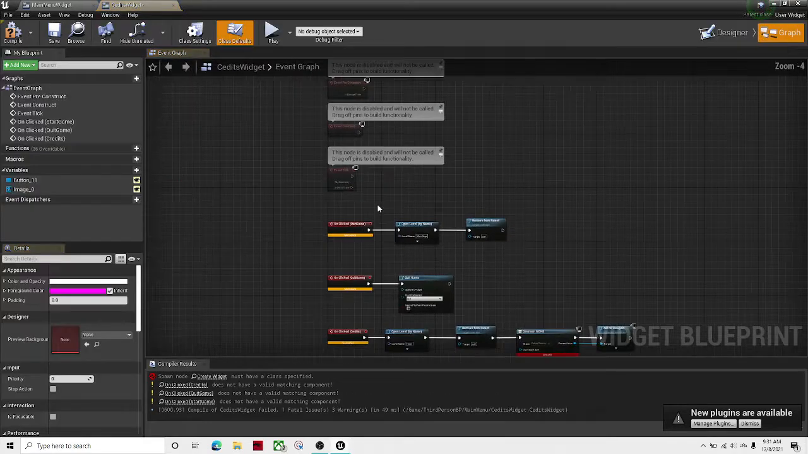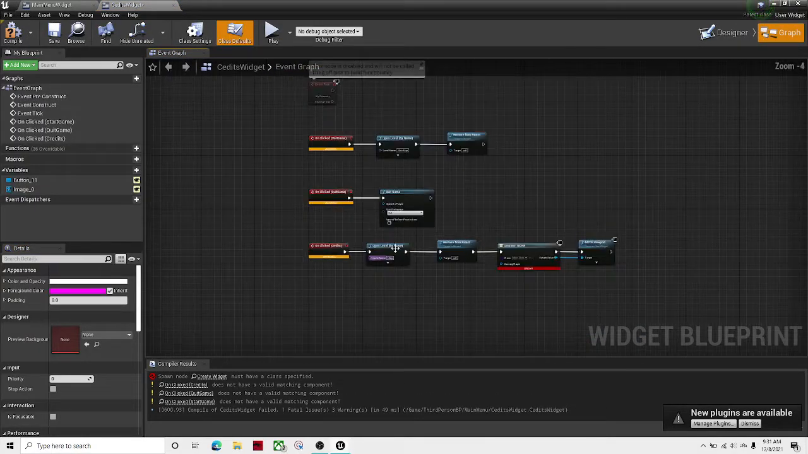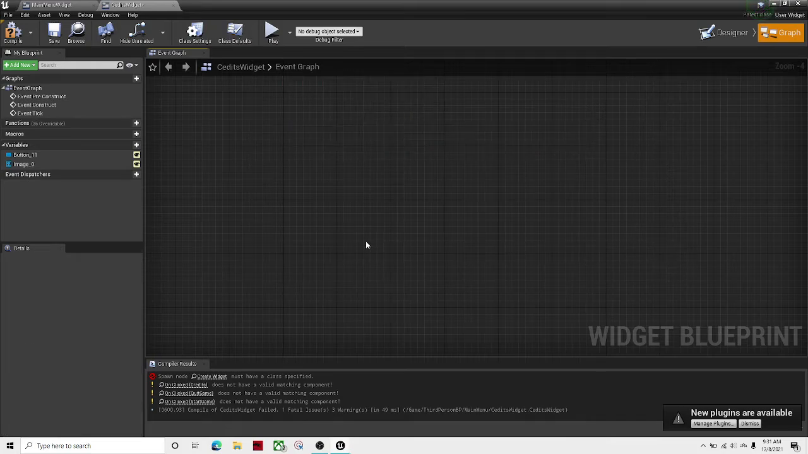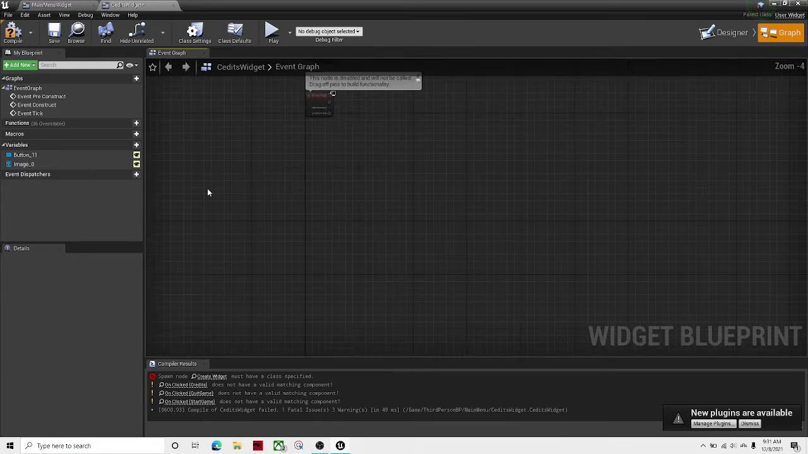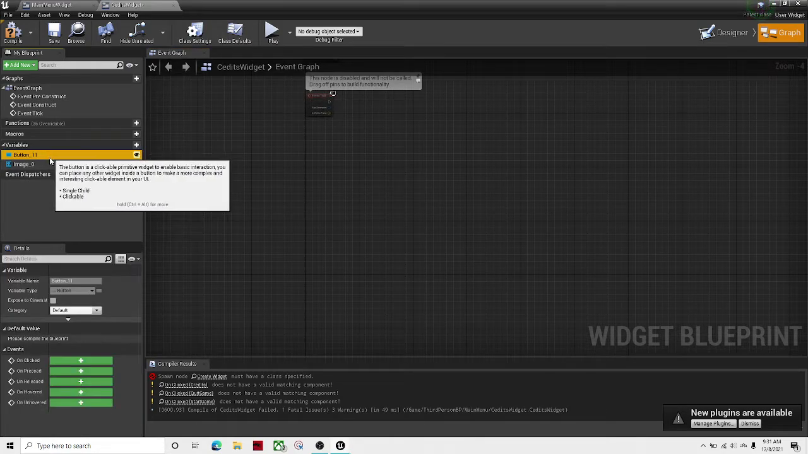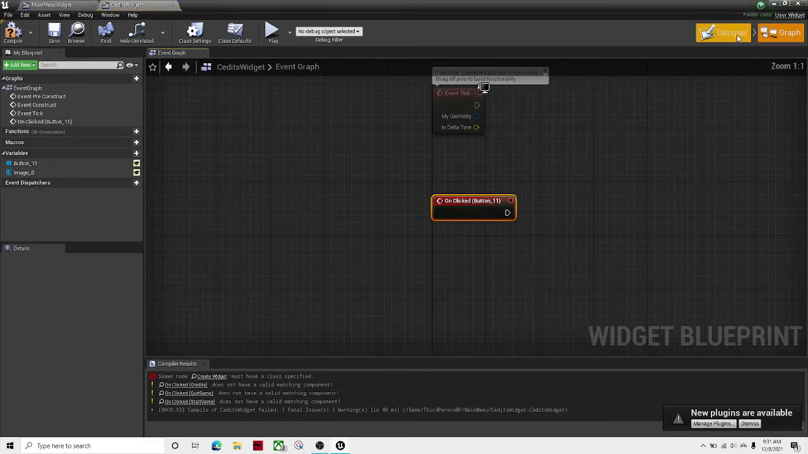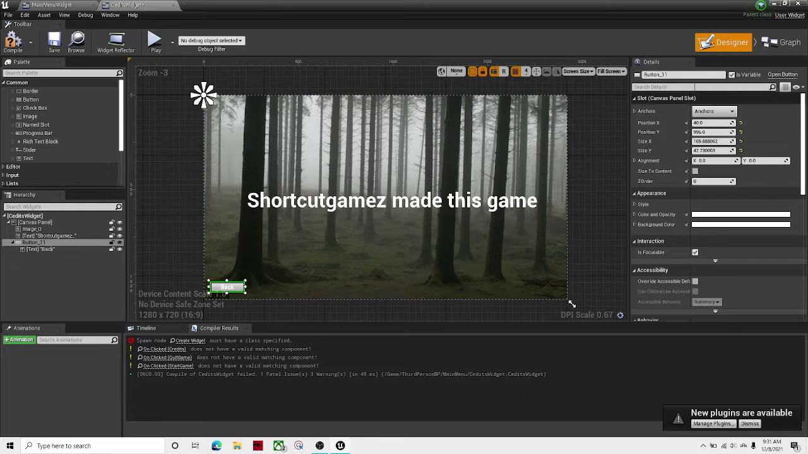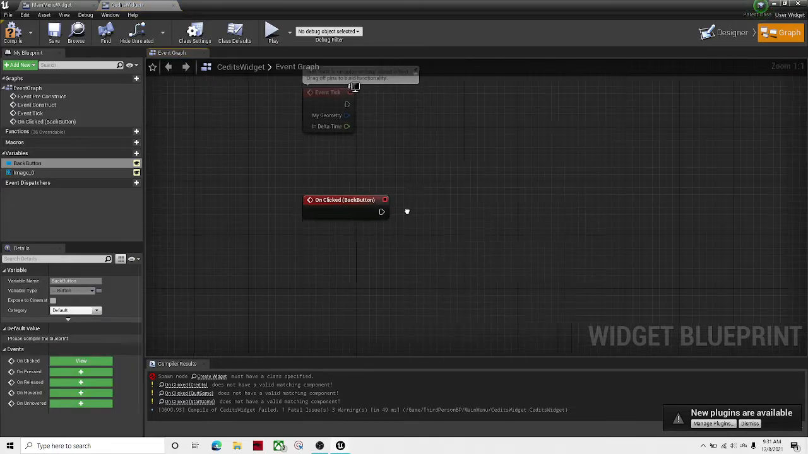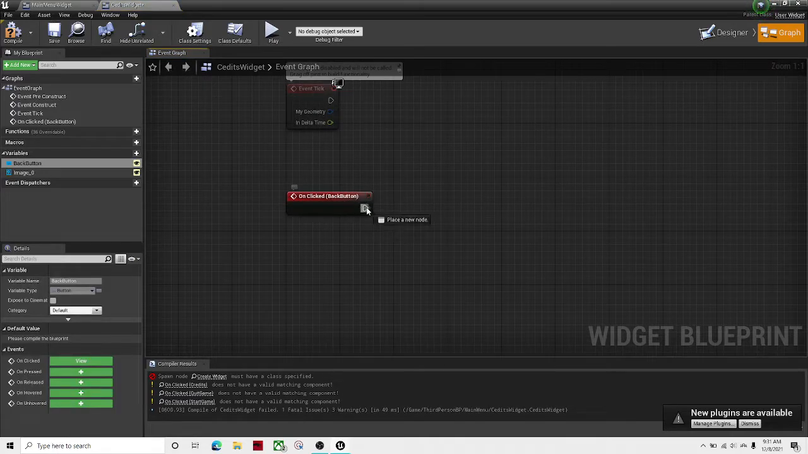And now let's add the functionality. Oops, that's not supposed to be there. So then button underscore 11. I believe that's it, right? Let's rename it to back button. Perfect. On click to back button.